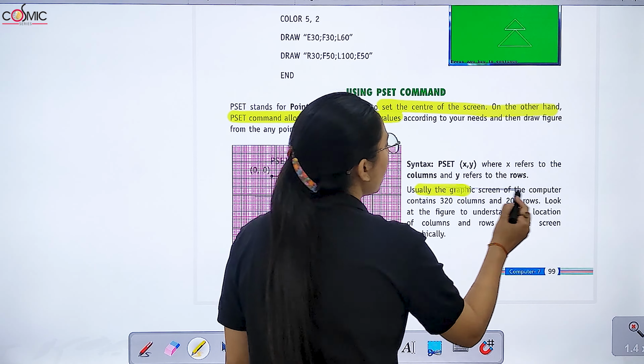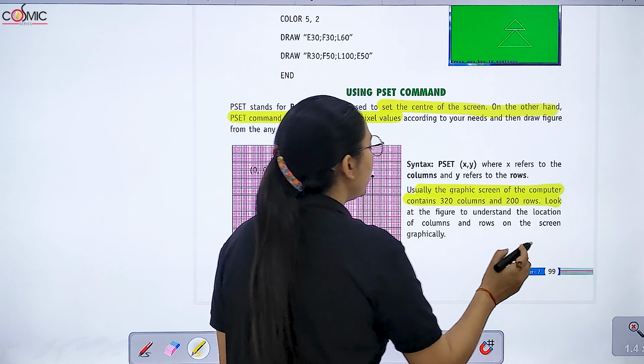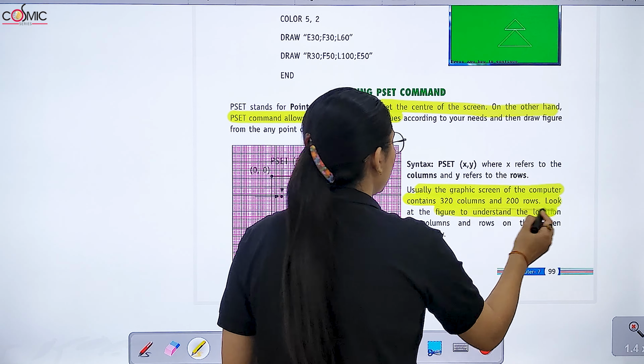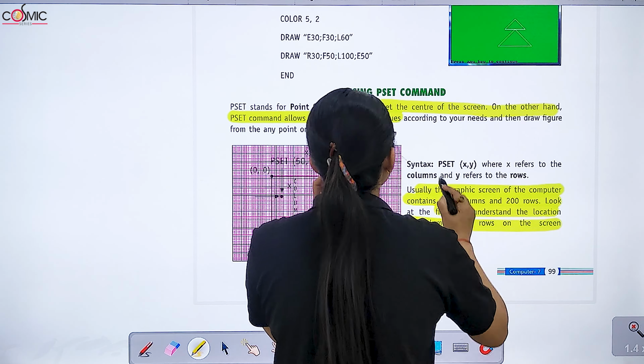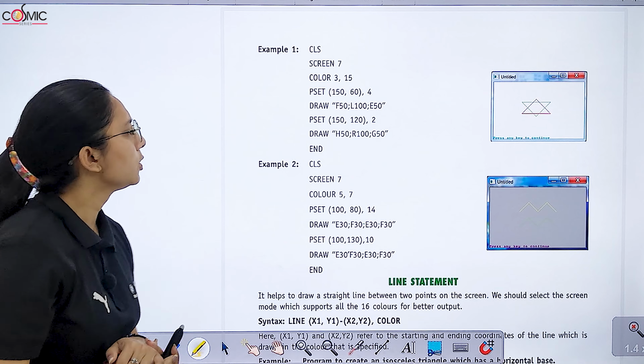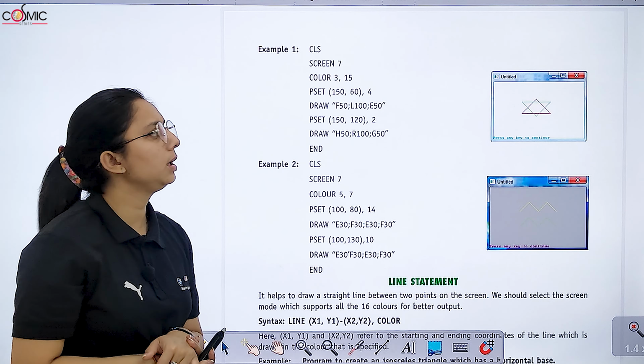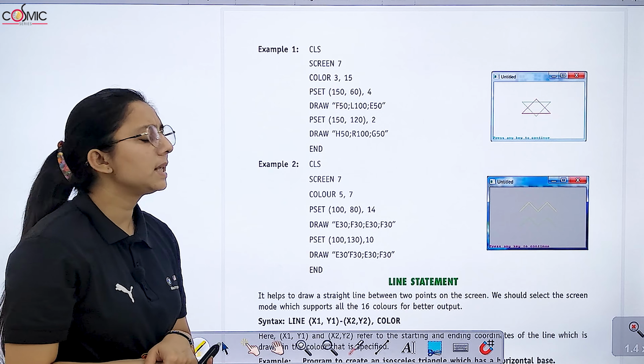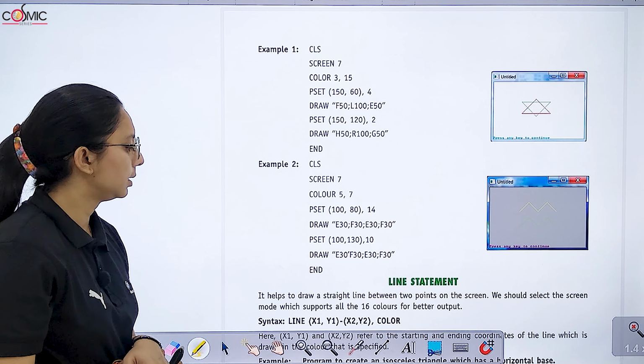So usually the graphic screen of the computer contains 320 columns and 200 rows. Look at the figure to understand the location of columns and rows on the screen graphically. So, CLS, SCREEN 7, COLOR 3, 5, 0. PSET 150, 60, 4, DRAW, PSET, DRAW, then add, right?